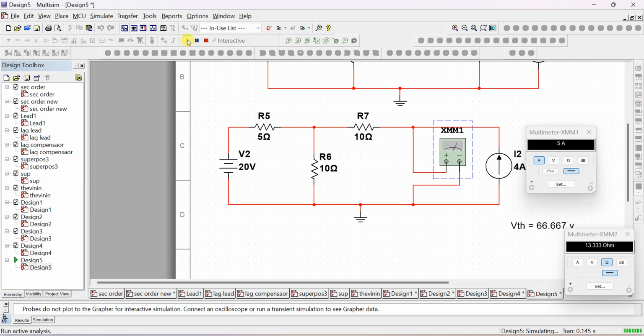You have to click here, the run button. You have to click the green color button. Now it is showing short circuit current as 5 amps. So this is the method.